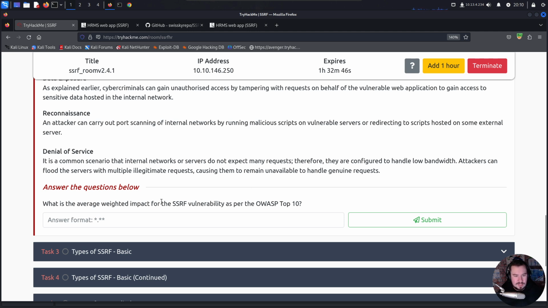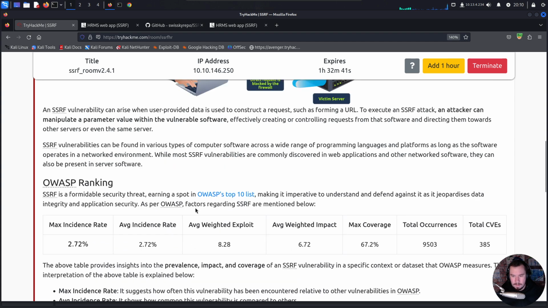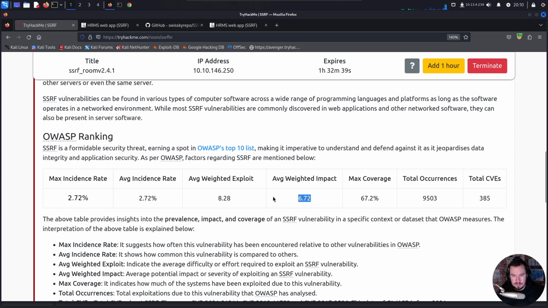So what is the average weighted impact for the SSRF vulnerability as per the OWASP Top 10? 6.72.